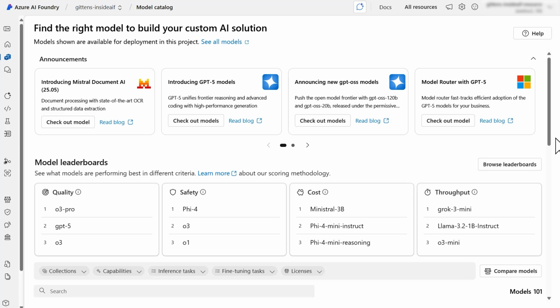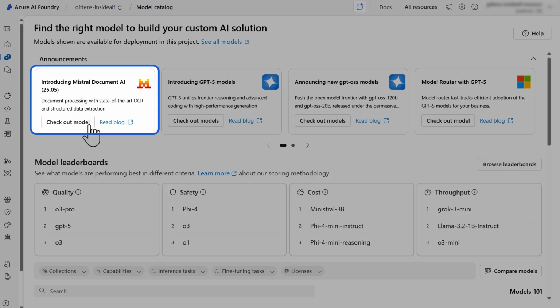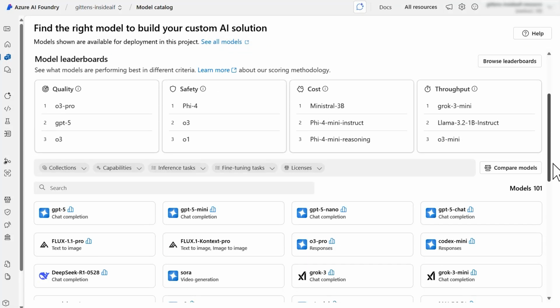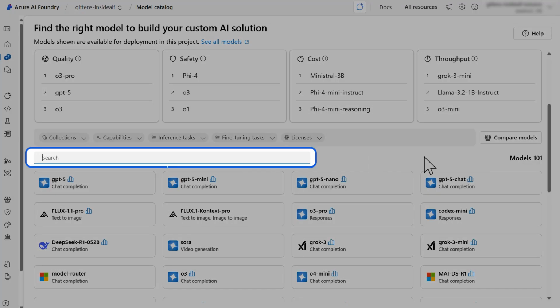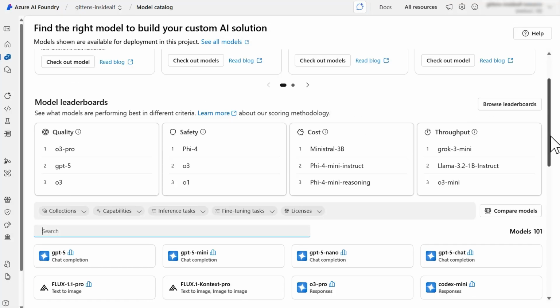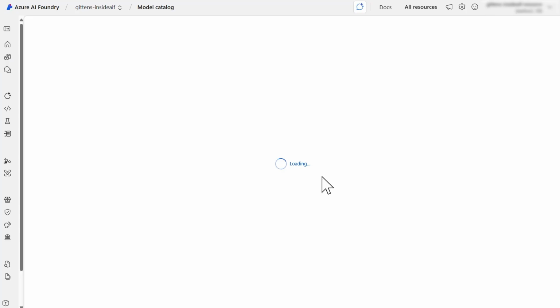All right, so we're going to start here in the model catalog. Now, because Mistral Document AI was recently announced, I do have it here within the announcement section. However, if by the time you look at this, it's not there, you can scroll down to the search bar as always and search for it there. Because I do have it at the top, I'm going to go ahead and click Checkout Model.